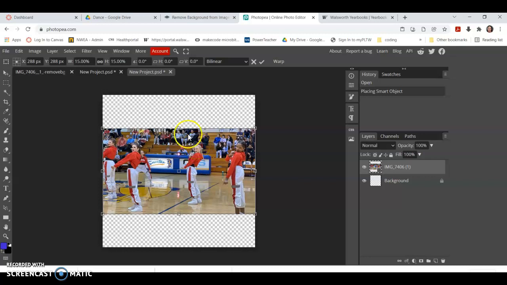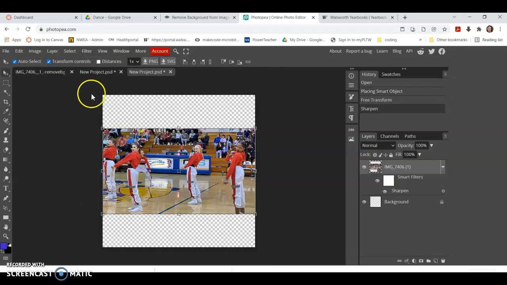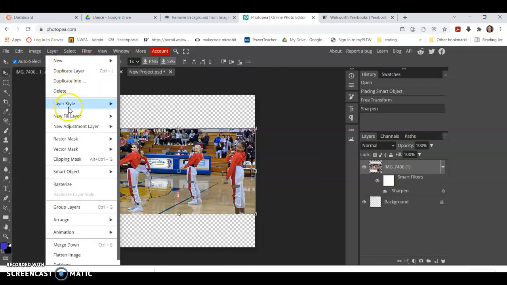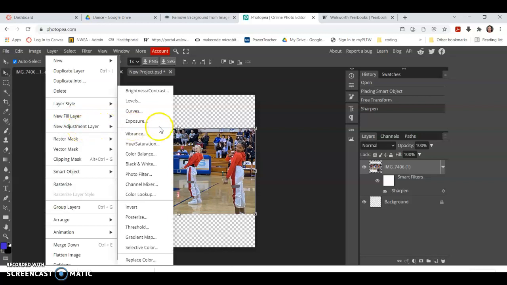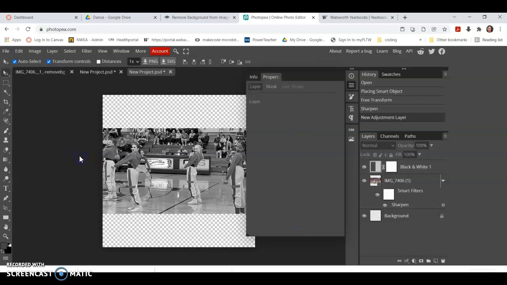So I've got my picture here. You can do things like filter it to make it look a little more interesting. Or if it's a little blurry, you can sharpen it. Or let's say maybe I put an adjustment layer on there and I turn the picture black and white.